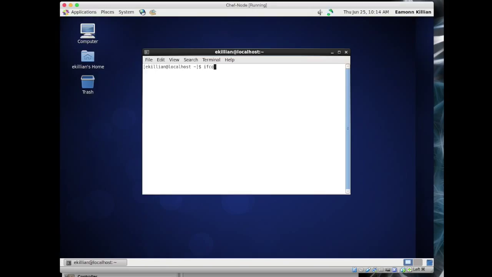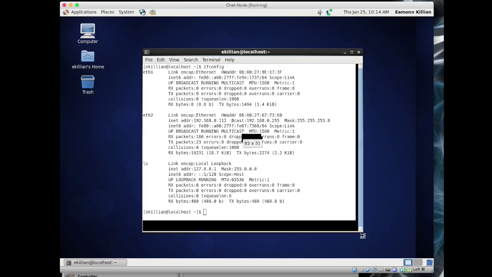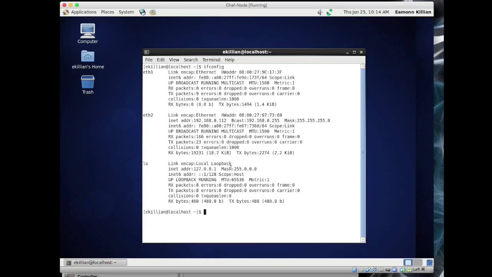Let's do an ifconfig even before going to root. eth1 and eth2, that's what we would expect to see. That's interesting that eth2 has taken the address. This one may be a bit more of a pain than the other one. And that's a 192 on the 6.0, but that's the internal network.